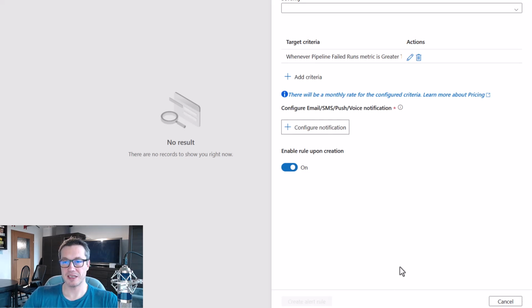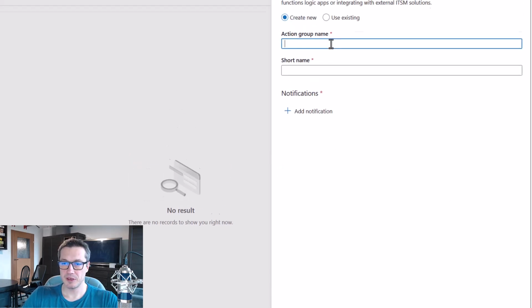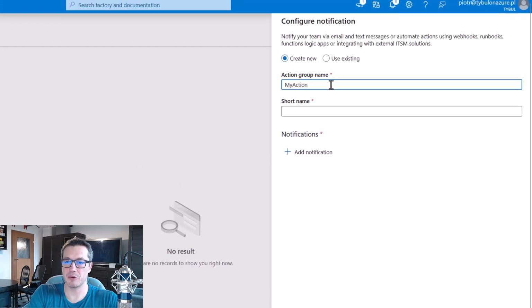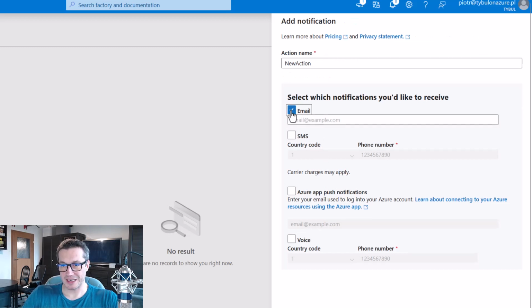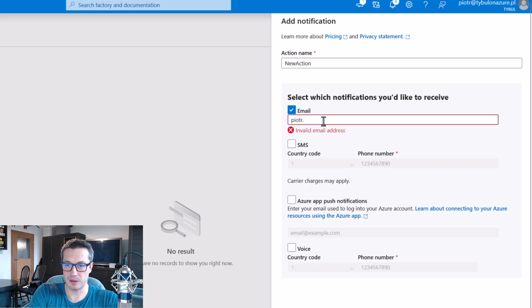All right, so the alert has been configured, and now we have to configure the notification part. So what we want to happen when these alert conditions are met. And simply, I will create something called an action group and add a type of notification, in case of which I want to be notified by email.